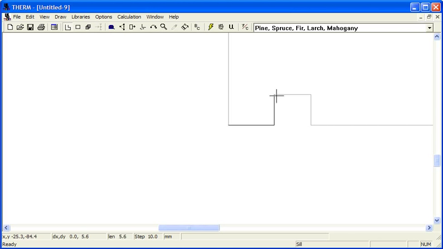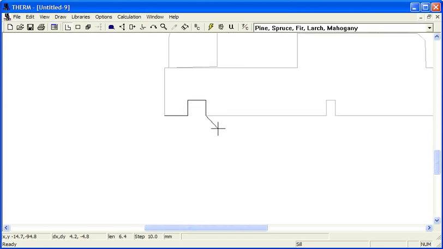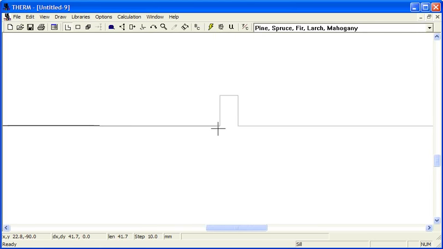As I'm drawing, you can see that I don't have to be exactly in the right place, but THERM will automatically snap to a point on the underlay. To see where THERM will snap to, you can also press the space bar, and as you can see, it just snaps to the corner. So I'm going to do Shift right-click to zoom out, right-click to zoom in, so that I can trace along the points very easily.